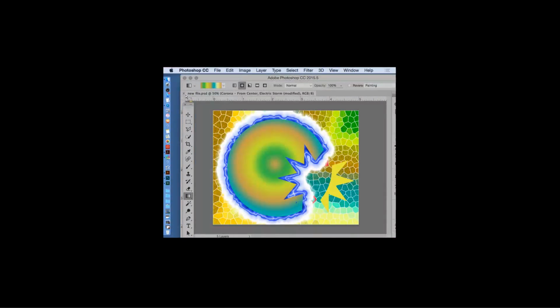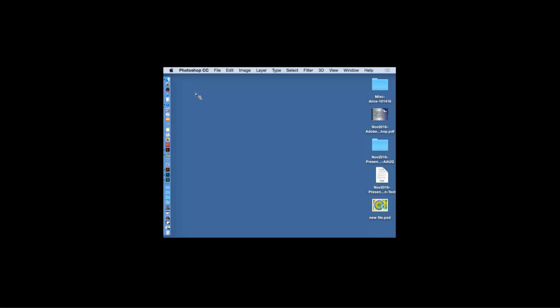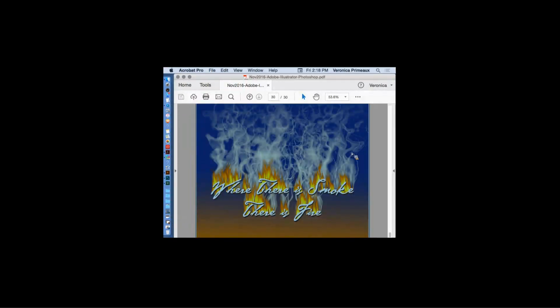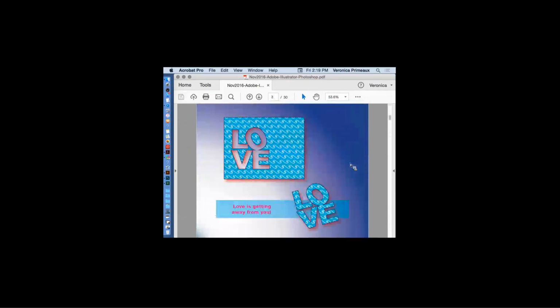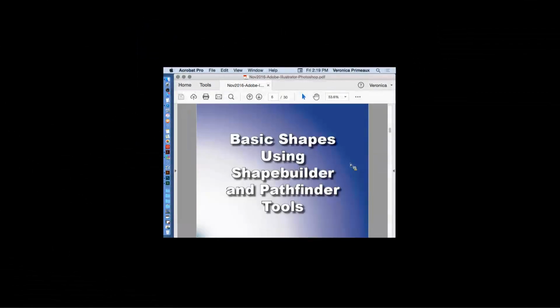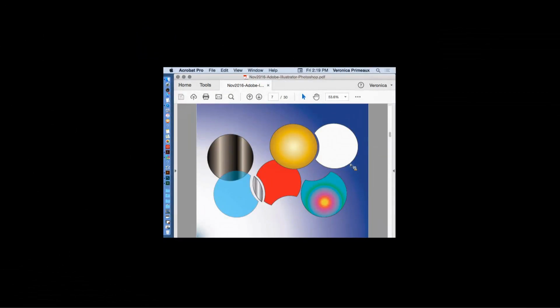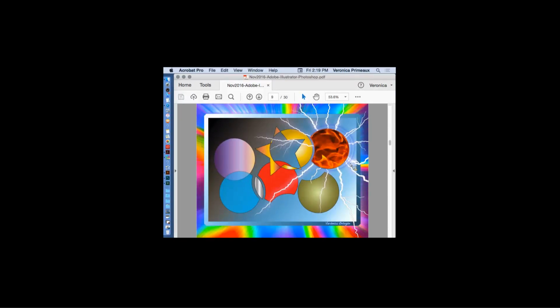Okay, now I'm going to go back to my... what am I going to show you next? Of course, I was showing you basic shapes. That's what we just played with using Pathfinder and Shaper. And of course, this shows you I spent a lot of time playing with a whole bunch of effects. The lightning one was also from iCandy.